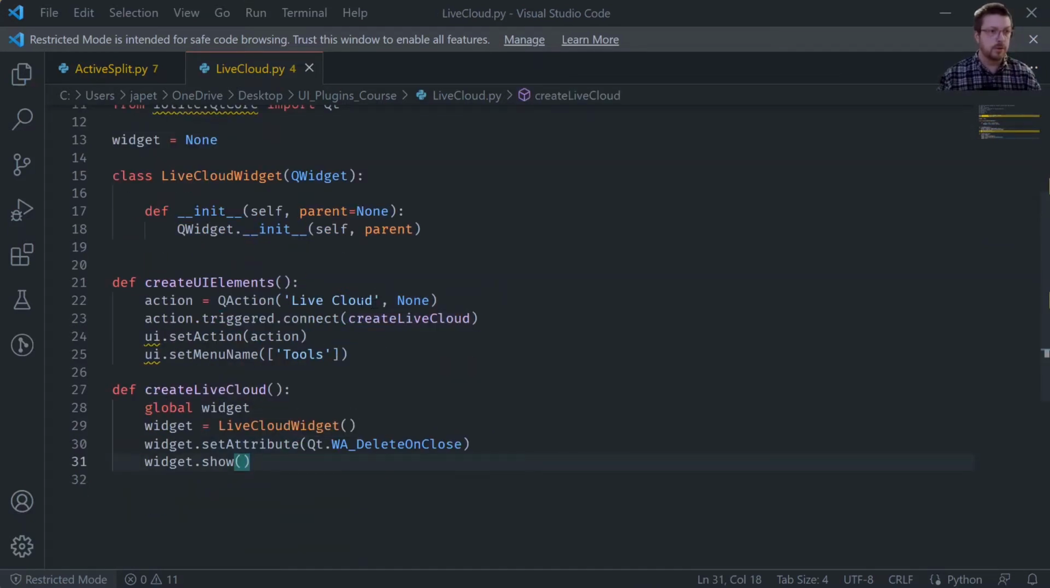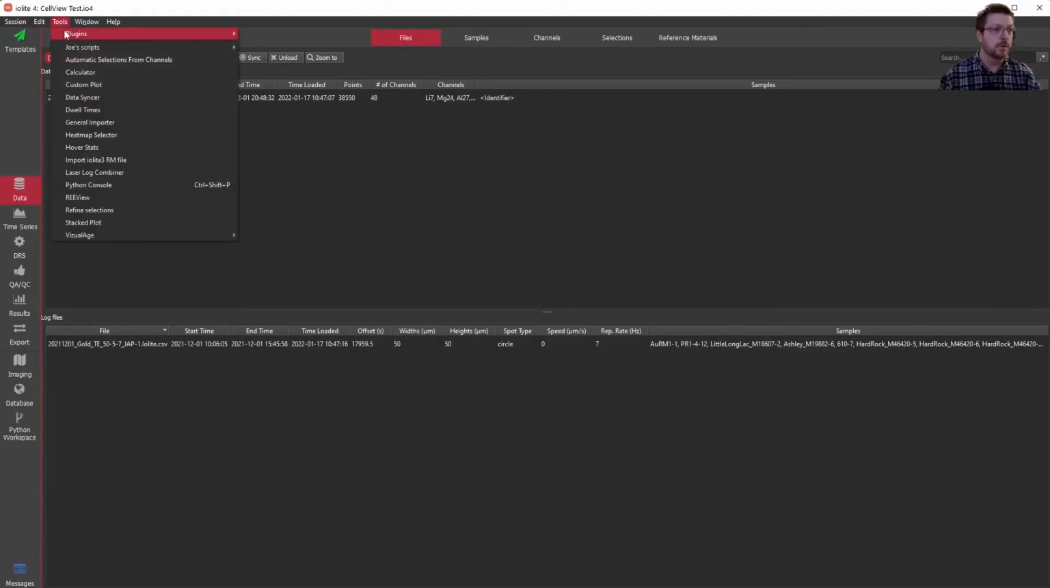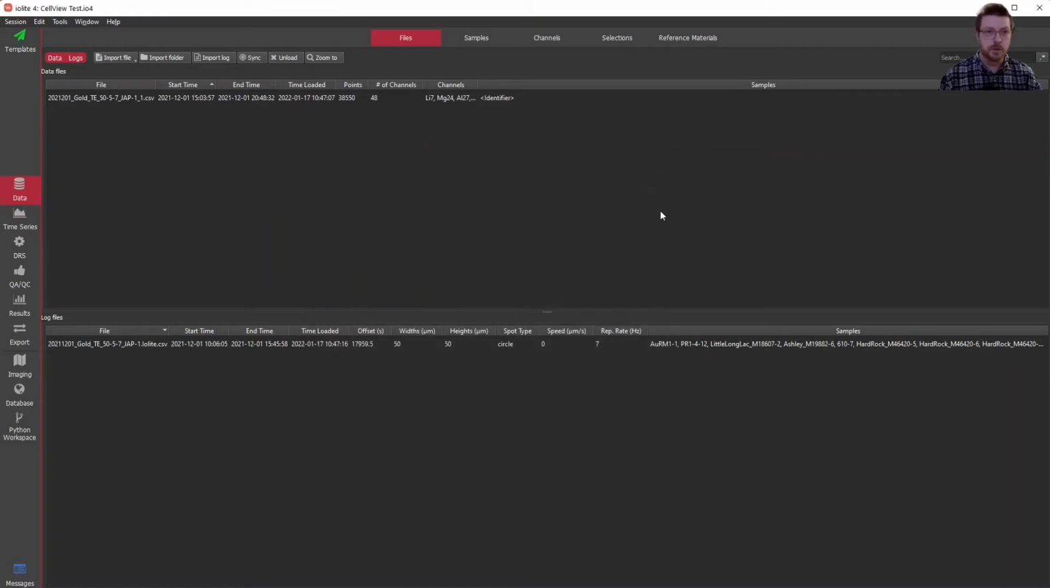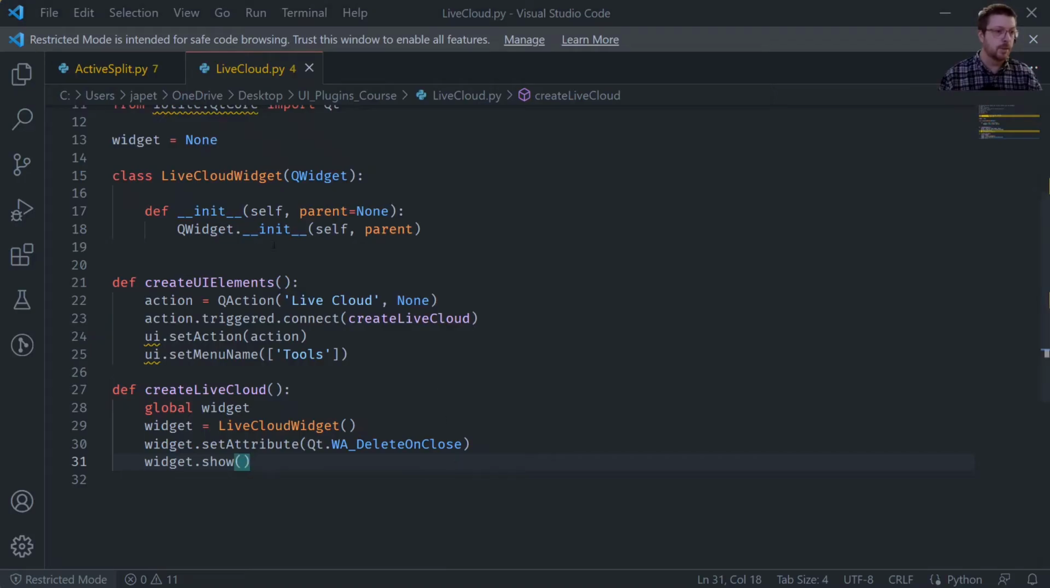So let's just see that that part is working. So we haven't loaded our user interface yet. So let's come here, we'll refresh. We've got live cloud in the list, and if I click it, we've got an empty widget. So far, so good. It's not actually doing anything yet, but that's okay. So the next thing we're going to do is get that user interface loaded.